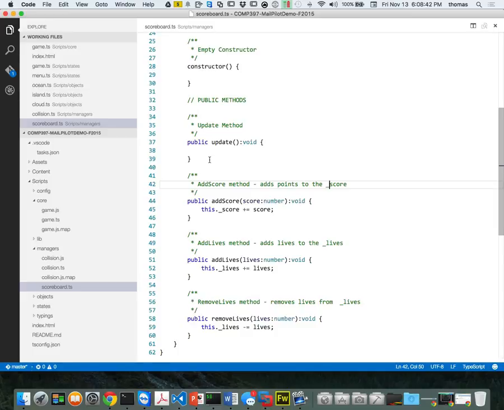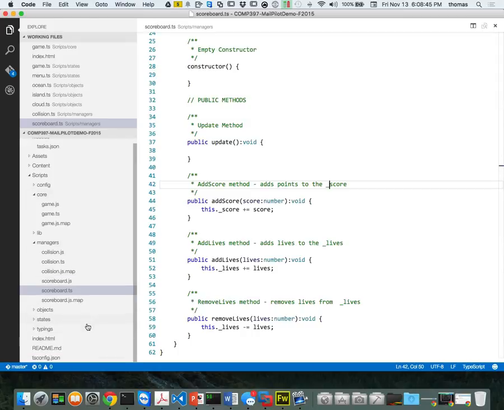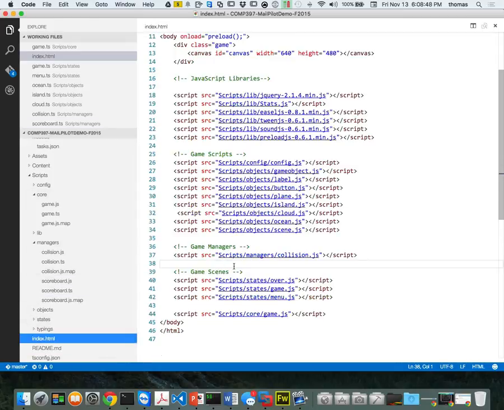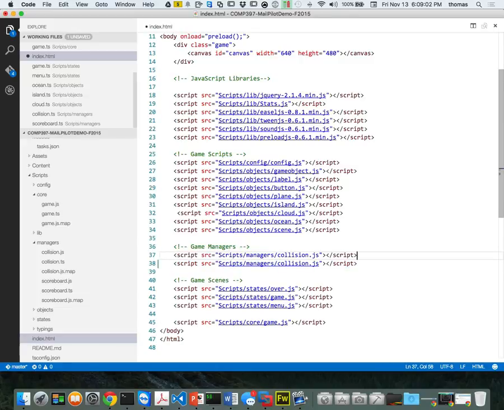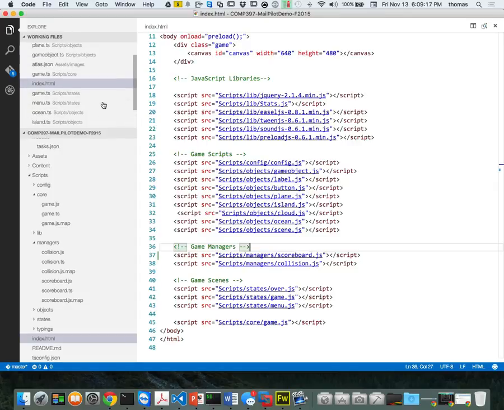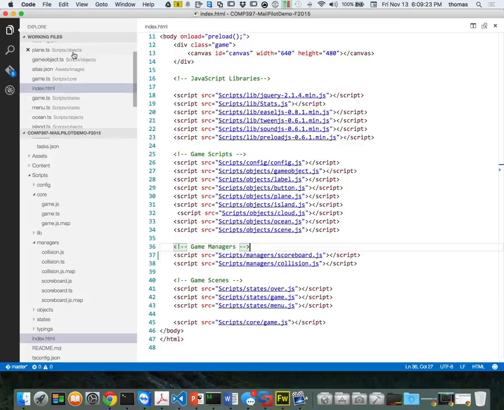Let's transpile for this one first, and let's go back into my index.html, and we know that I need some other stuff in here. So I know it's a manager. It's definitely going to be called before my collision has to be called, because I need to know about my score manager in order for me to use it in collision. All right, so that's the right way to think. So I'm going to copy this and put it in here, and it's going to be called scoreboard. Okay, so there's my scoreboard.js, and I've added it into my file, and now I'm going to go into my game.ts in my core script, which is way up here.